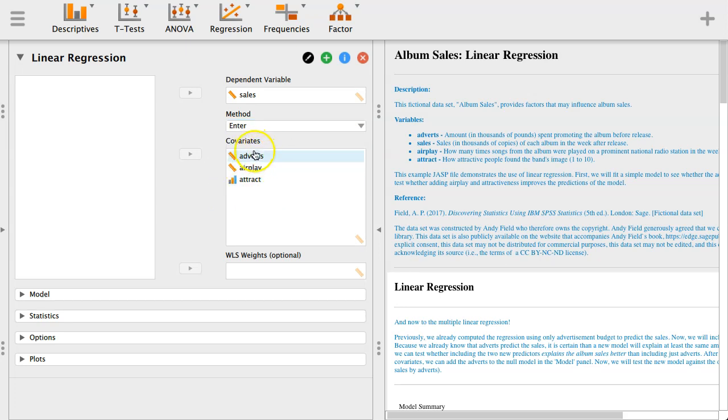So forward would go 1, 2, 3. Backward would go 3, 2, 1. And for backward and forward, there's further criteria that you would set, and I'll show you those options in a little bit when we get to the options. Based on the values of some of the statistics that are revealed in a regression, you can enter in variables back and forth by using backward and forward.